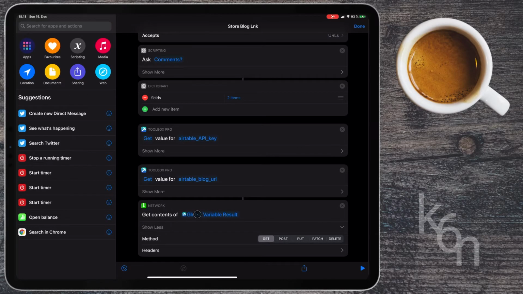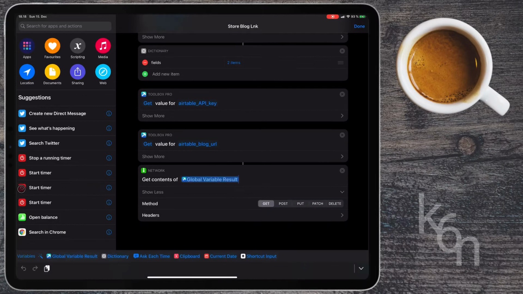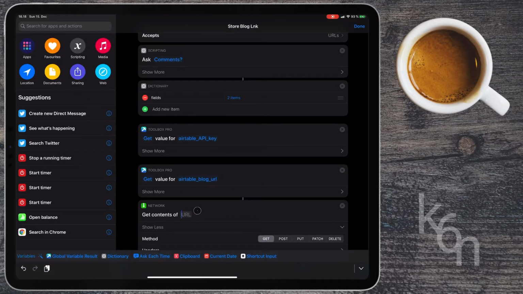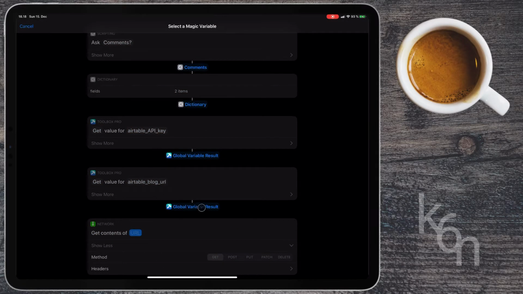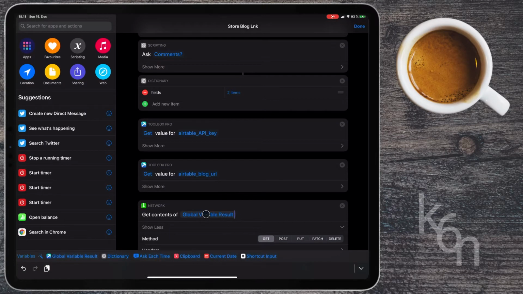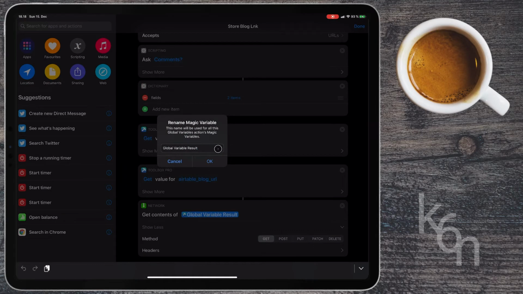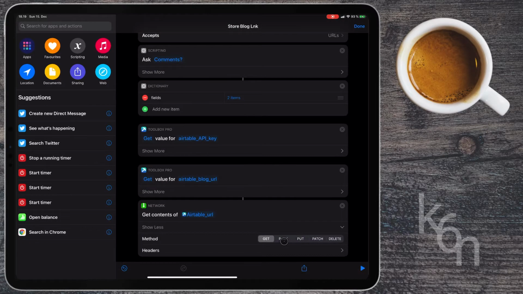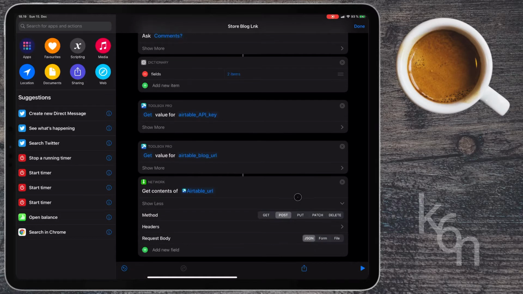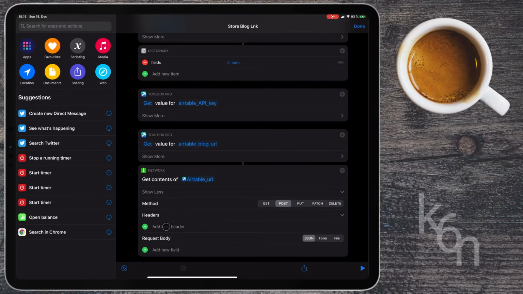Okay, first off, we need to set the URL. So we clear this and change the value to, just a sec, let's select the magic variable and select the Airtable block URL. And let's once again rename this value. Let's say URL, or better yet, Airtable URL, and done.